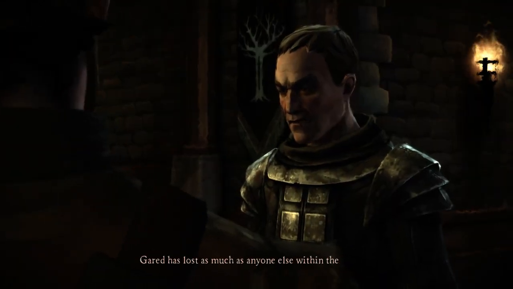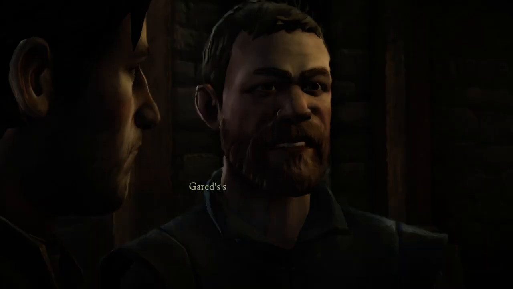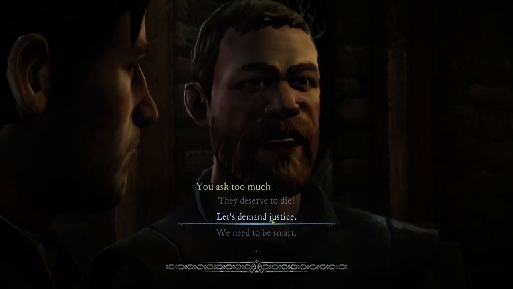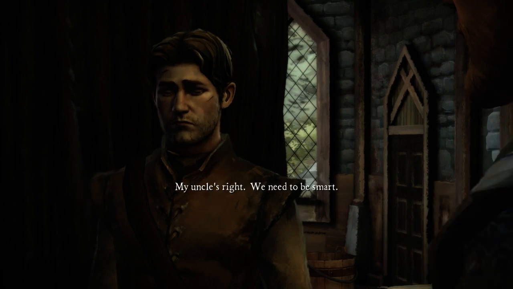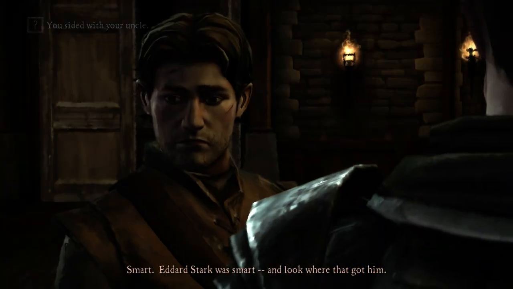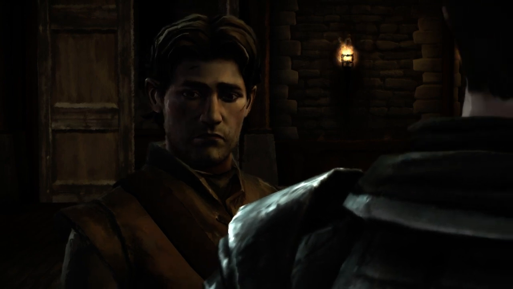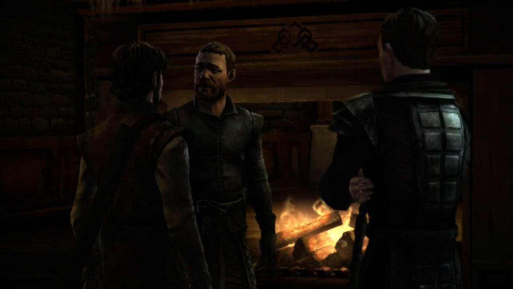Garrett has lost as much as anyone else within these walls. Maybe you can talk some sense into your uncle. Garrett's suffered enough already. You ask too much of the boy. He deserves to be heard. My uncle's right. We need to be smart. Smart. Eddard Stark was smart. And look where that got him.